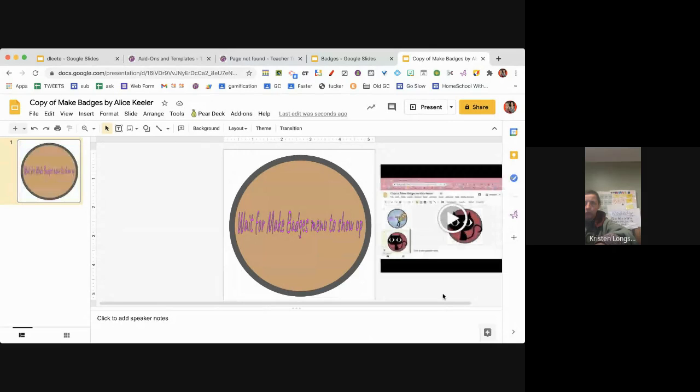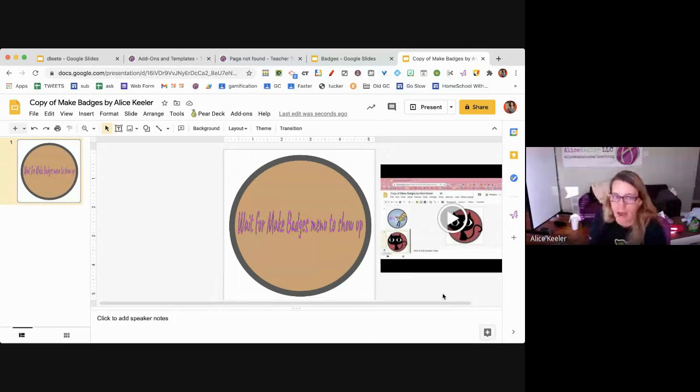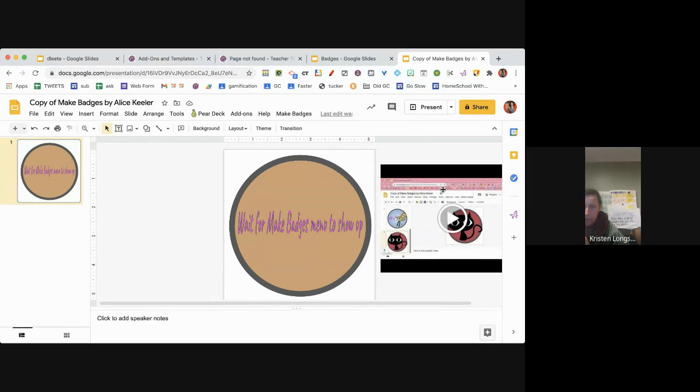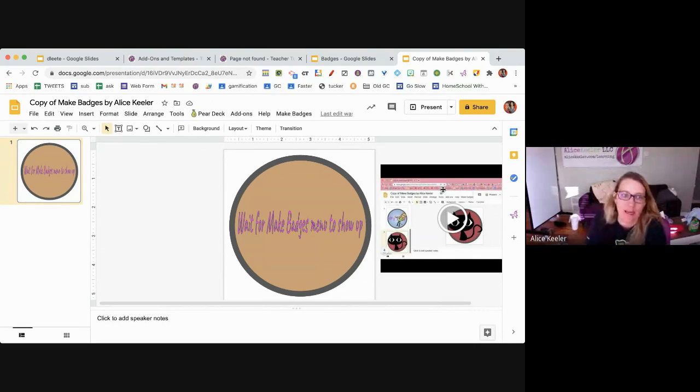It should load up with what looks like a sample badge and a YouTube video. So if you will just wait a little bit, it should say up at the top, make badges. It'll create a menu.